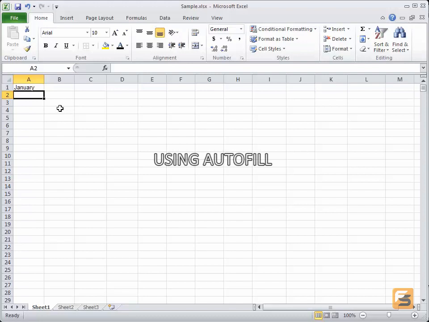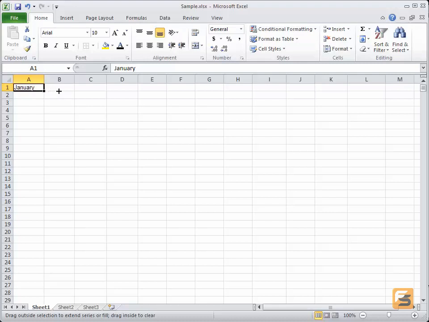Using autofill. In Microsoft Excel 2010, one of the outstandingly useful features is the autofill task. This lets us take list items, drag them across the screen, and have a series filled in automatically. The months of the year, the most commonly used, is included as a default. Notice I've typed in January.